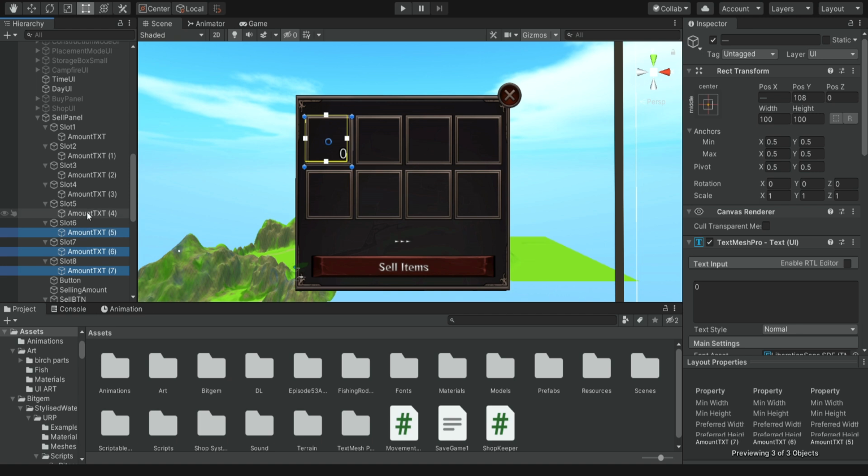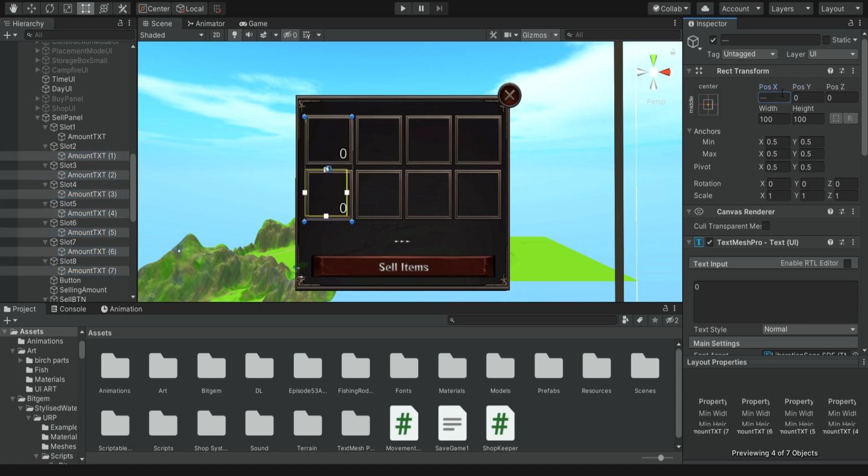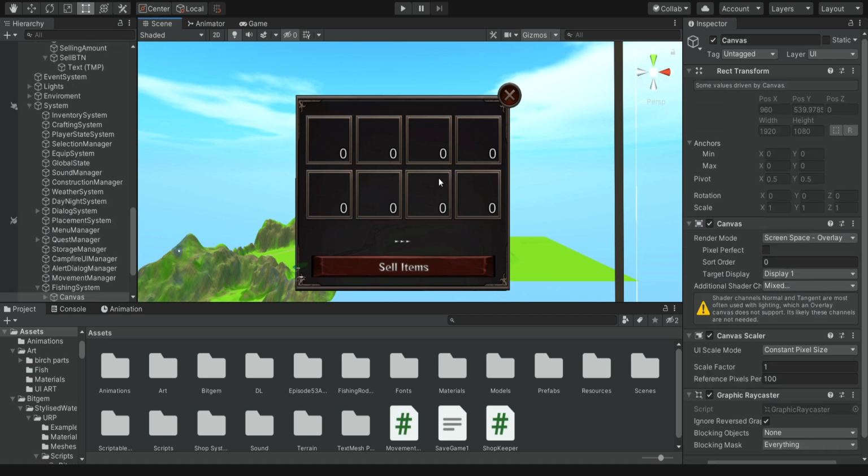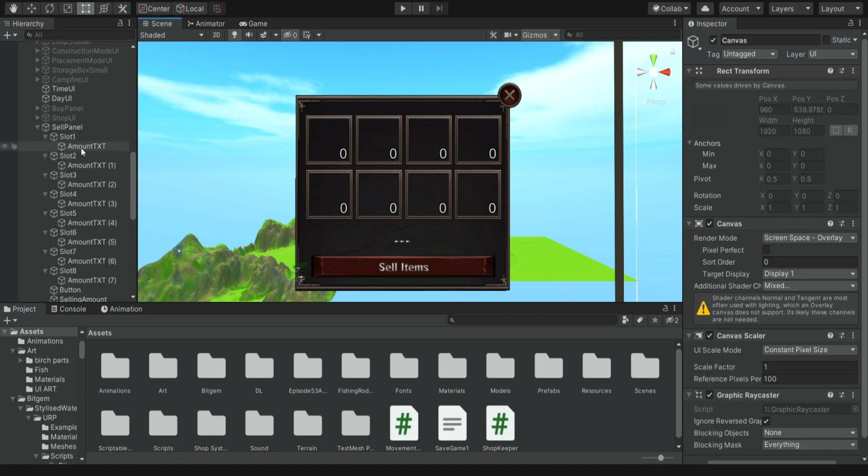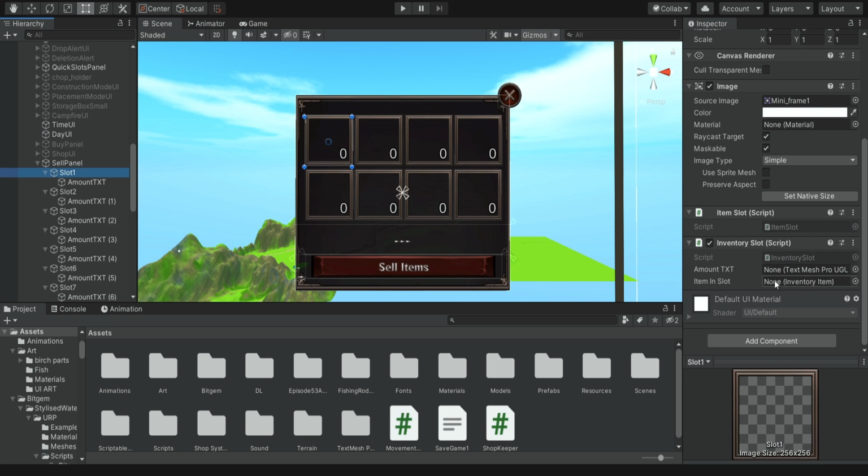And also select all of these texts and reset the position to 0. So each slot will have its own amount text. Okay, now we also need to add these references into the inventory slot script. So for the amount text, we simply drag the amount text into the slot, and we do this for every slot.